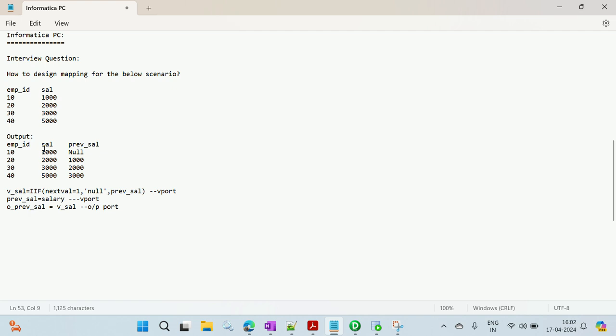Here, for employee ID 10, the salary is 1000. For this employee 10, there is no previous salary, so we have to display it as null. For employee 20, the salary is 2000, and for the previous salary we have 1000. So for this employee, you need to display the previous employee's salary, which is 1000. In the same way, for employee ID 30, you have to display employee ID 20's salary, and for employee ID 40, you have to display employee 30's salary. So this is the scenario.